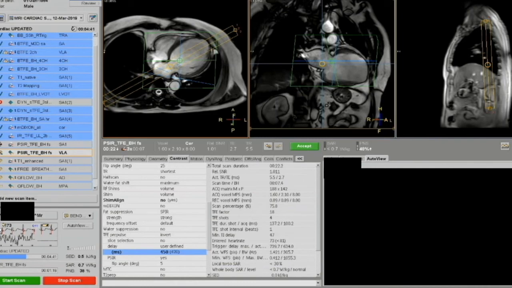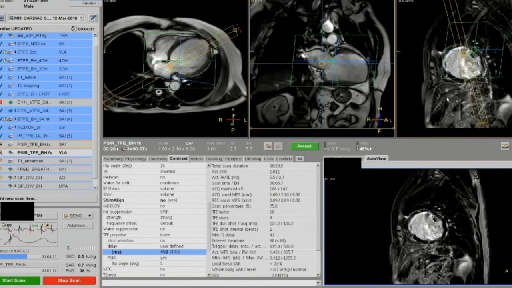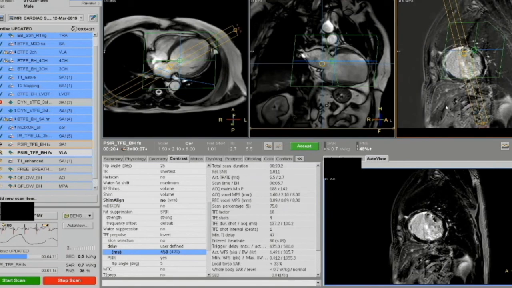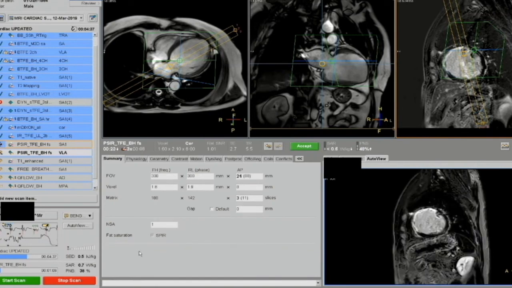delayed enhancement images. Here, what we have done is empirically increase the inversion time by 30 milliseconds for the 2-chamber view compared to the short axis view. So this is the short axis delayed enhancement image, and we can see areas of myocardial scarring as bright areas and the normal myocardium as dark areas.